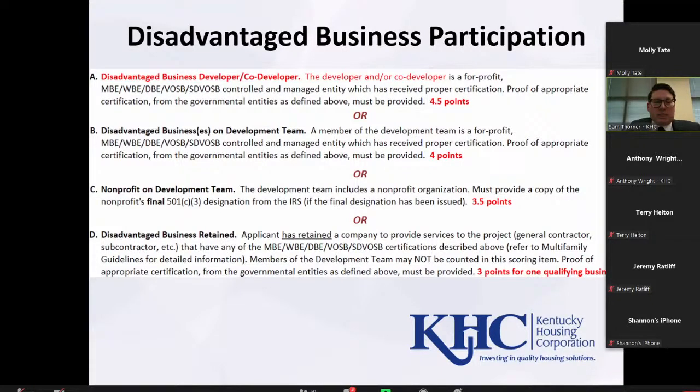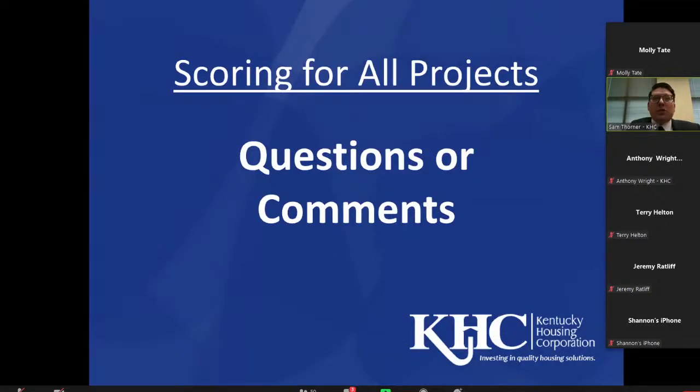Developer or co-developer, they will receive slightly more points. I'm gonna open it up for questions or comments. If anyone, I do not have the chat up. Anthony, have there been any? Not at this time. Does anyone have any questions that they would like to ask? If so, just raise your hand and we can unmute you.